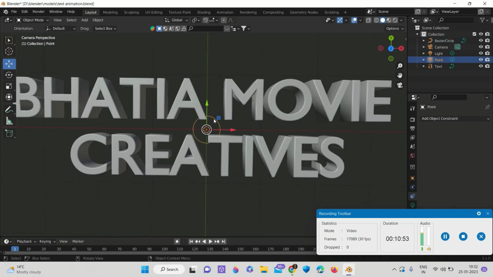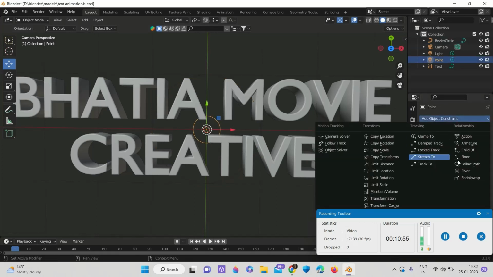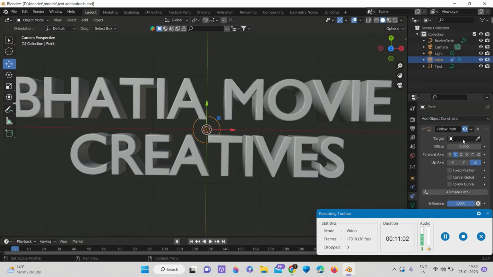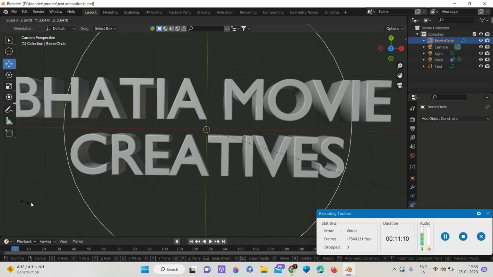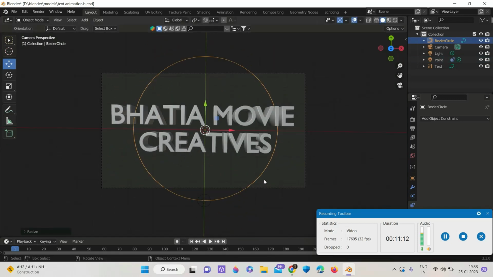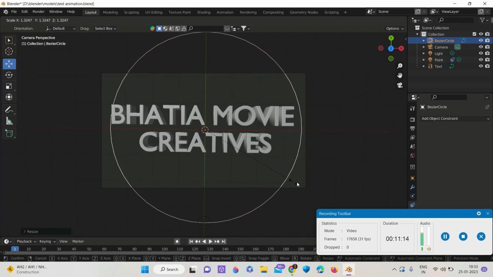Now we will add a constraint to the light. We will select it and then click on the object constraint called Follow Path, and the target will be the Bezier circle. Now we will increase the size of the circle so that it encloses the text.